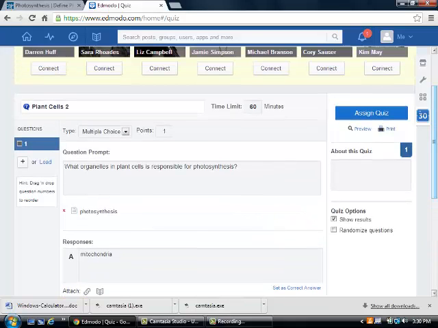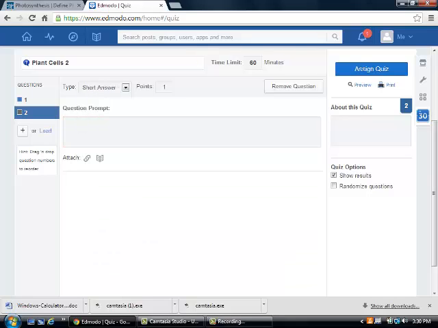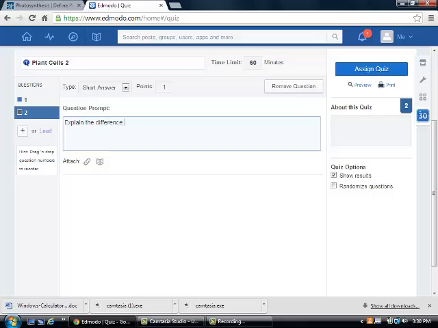When you're finished with that question and wish to add another, click the plus tab under the question sign on the left-hand side of your screen. Select what type of question you would like question 2 to be. Let's try a short answer question. You type your question in the question prompt box. And select how many points you would like this question to be worth.